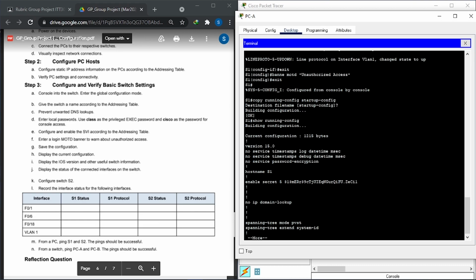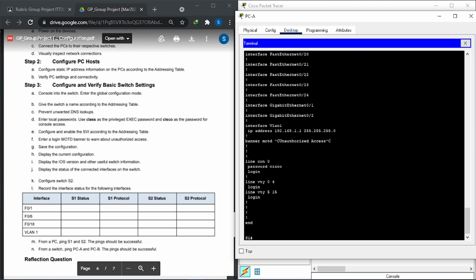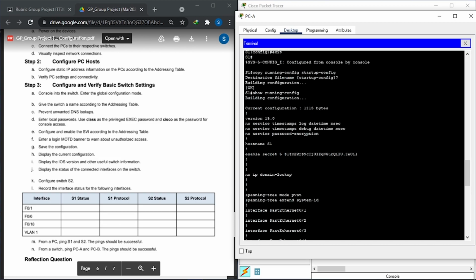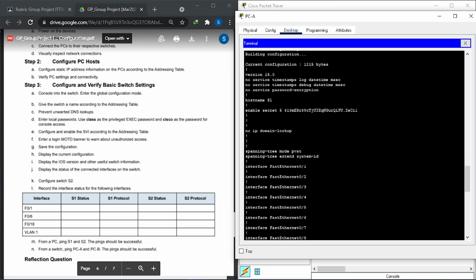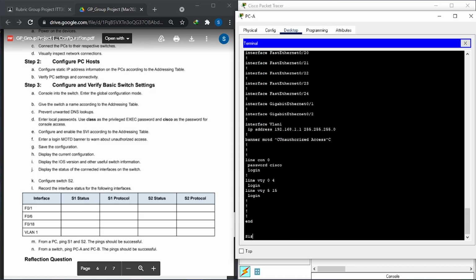Then we press more, more, more, and more. It will show us our current configuration. The instruction told us to display the iOS version and other useful switch information. So, for us to achieve that, the command that we need is show version.